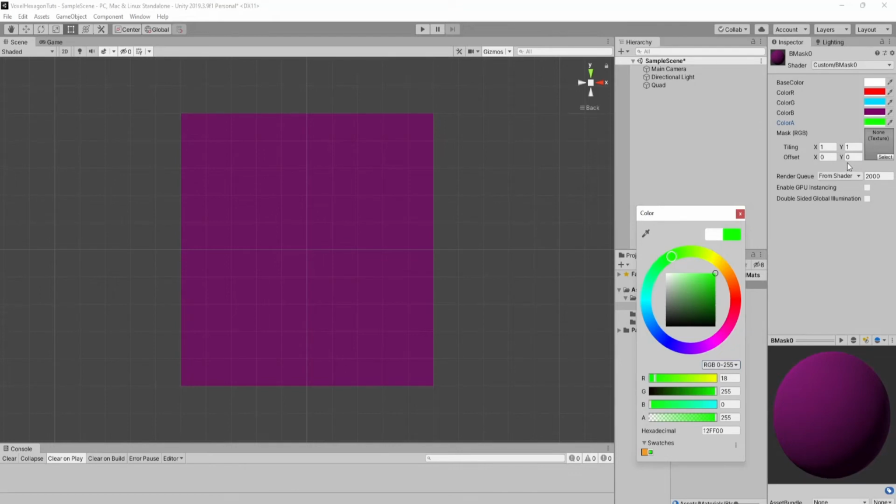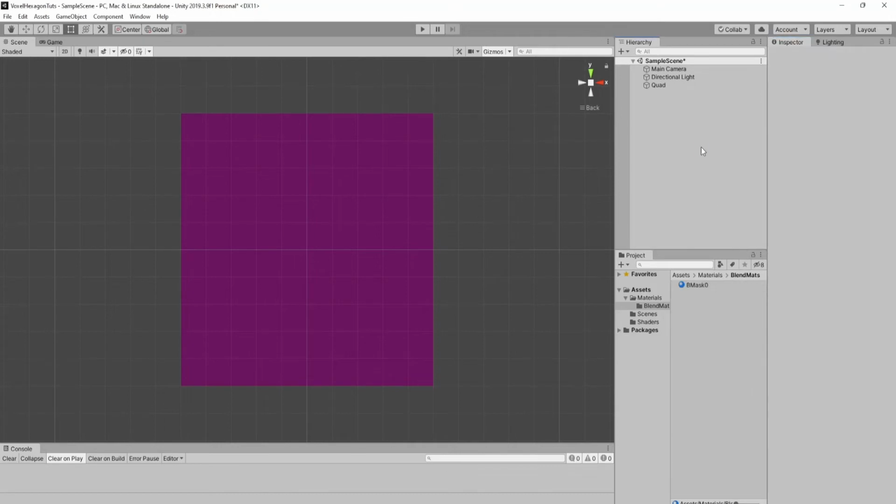And I'll make you green. So our red, no, our red cannot be red. Our red will be pink or pinkish. There we go. And that's good enough. Okay, save the scene just in case you crash.